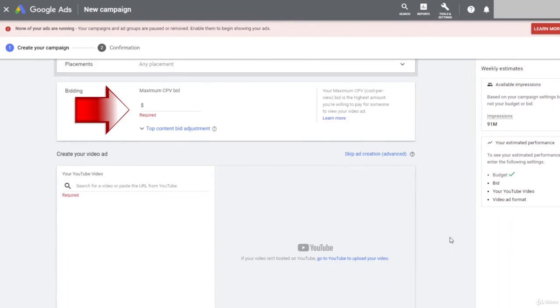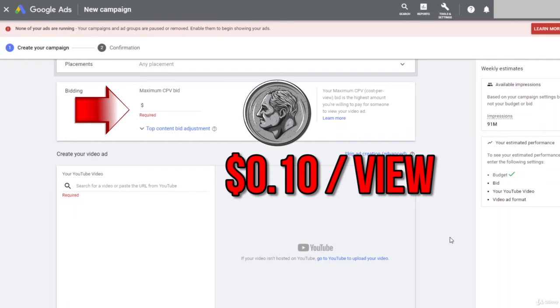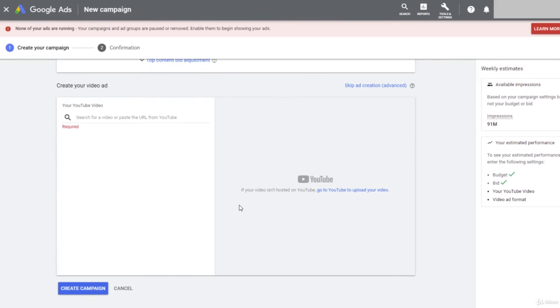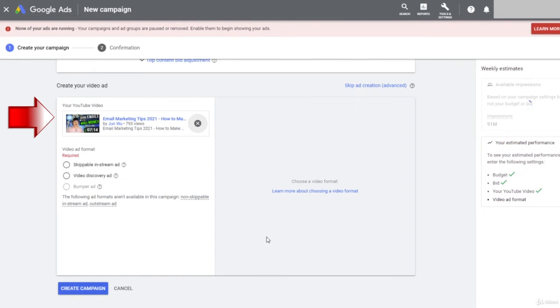This is the price that you are willing to pay maximum per view. The average view for an ad on YouTube costs about 10 cents per view, so we will put down 10 cents. And finally, we have reached the last part of our ad campaign, choosing which video we want to promote. Simply grab the URL of your video and paste it in this box. Okay, our video shows up.